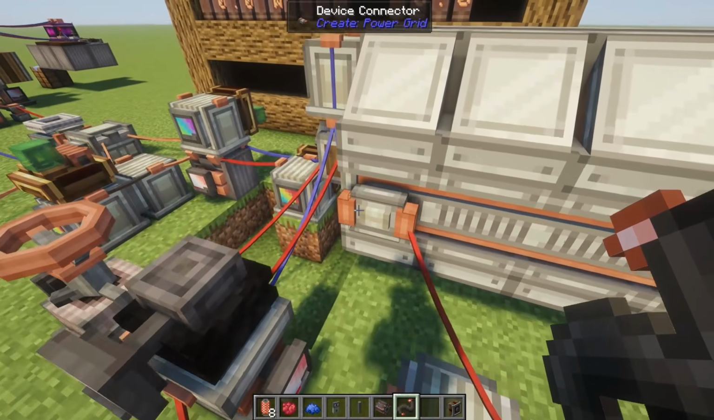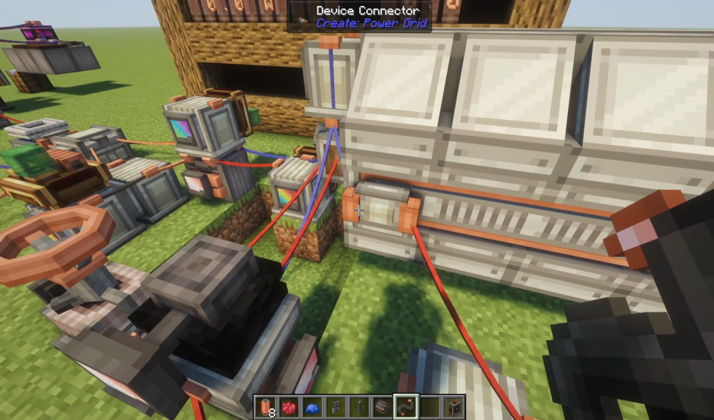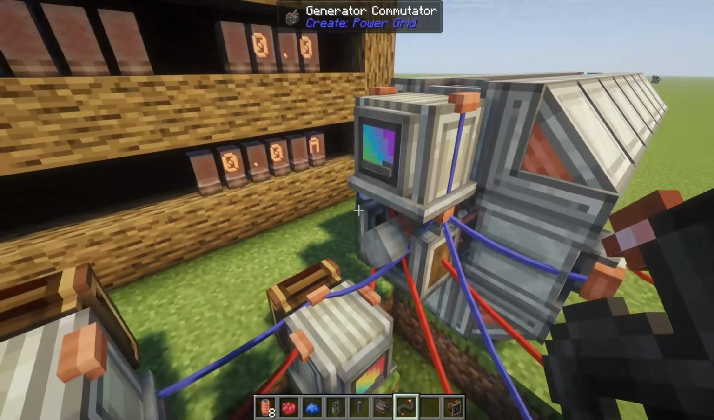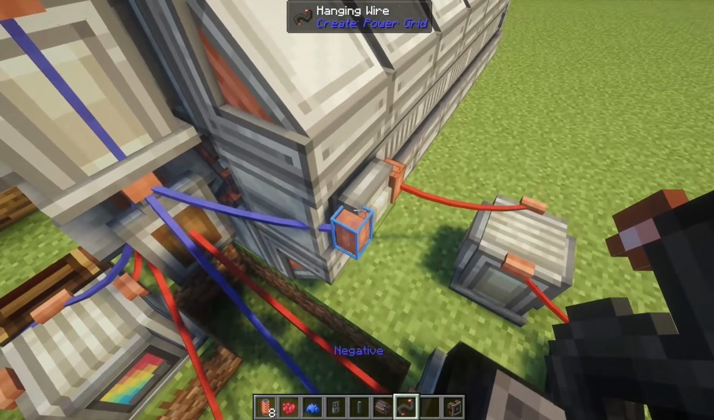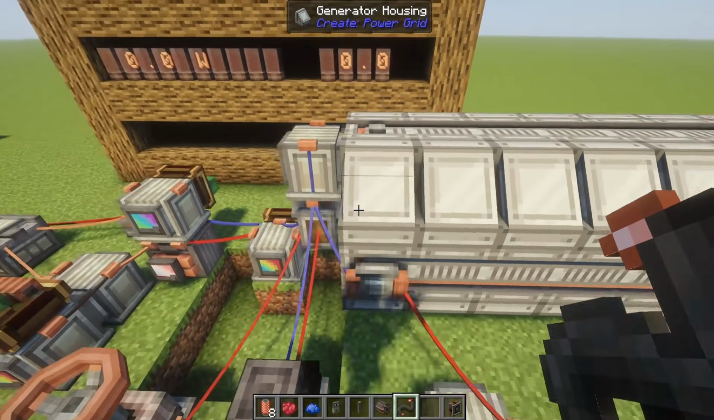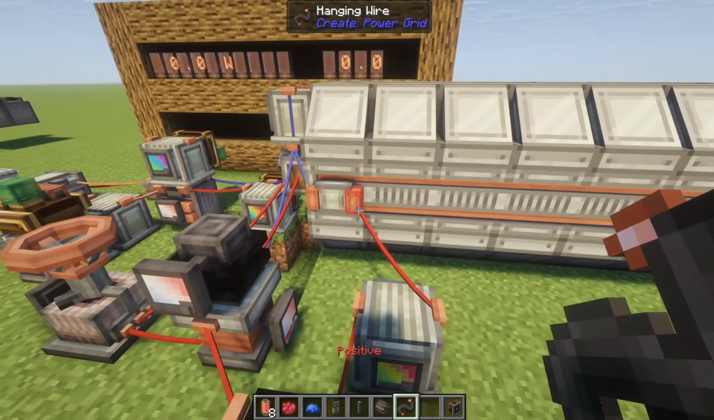So I've seen people having issues with their generators not producing any power. That is most likely because they've connected the positive side of the generator to the negative input of the device connector, which will just make it not produce anything.